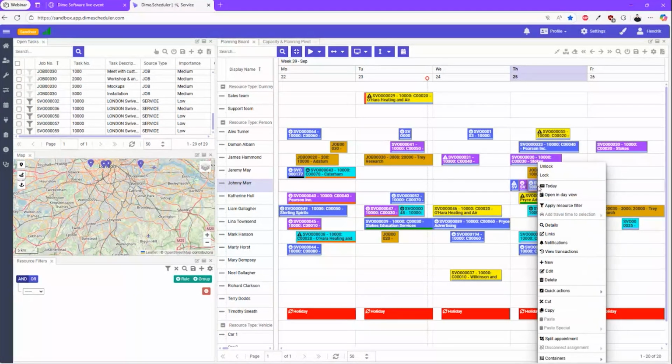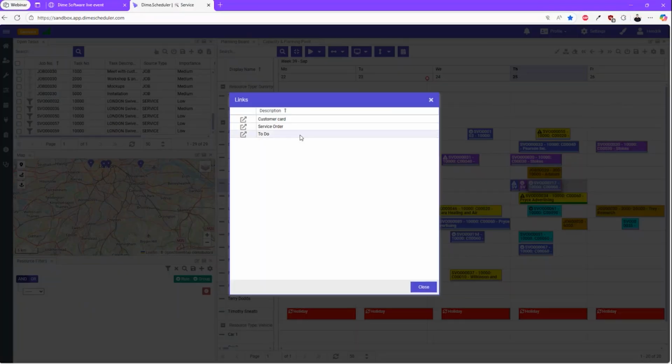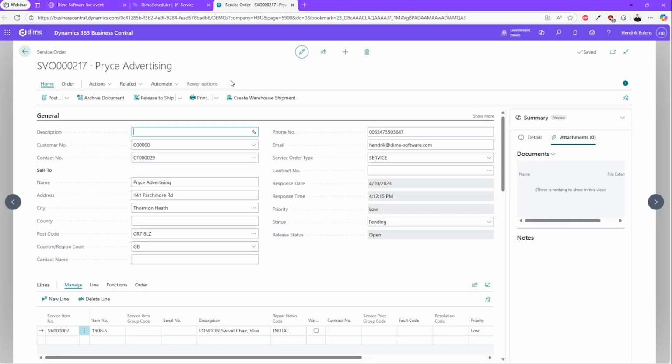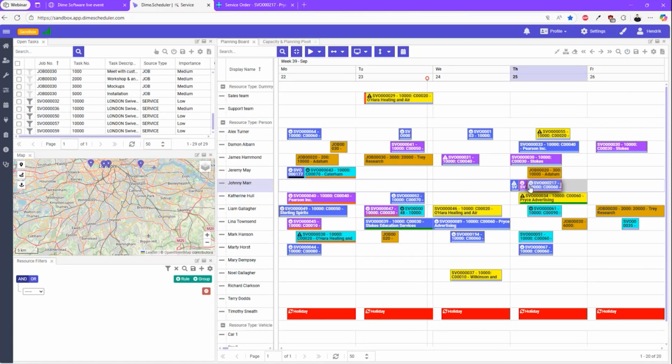Right click on your appointment and navigate to the links, which will open up links to SharePoint documents, to-do lists, customer cards. Could be any link that you want to use, but the one that I'm interested in is this service orders list. Click on that, and that just takes us back in a new tab in the browser to order 217. Here too, the idea is pretty much the same. What you want to do with that planning data is completely your call.